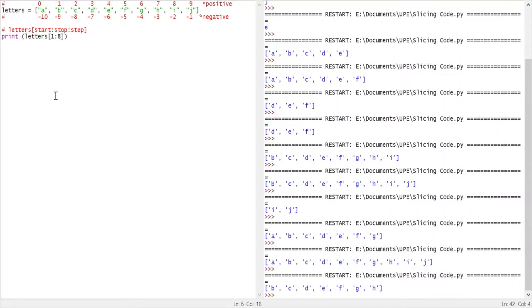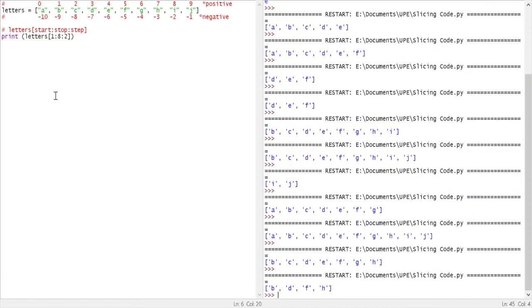Now when we include a step value, let's say 2, we will go from the start to stop index, but increment by 2 indexes at a time. So instead of getting back every letter from B through H, we will now skip every other letter, since we will go from index 1 to 3 to 5 to 7. So we get back B, D, F, and H.